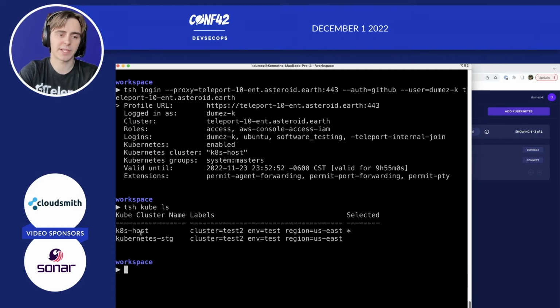Perfect. So we have our K8s host here. This is the one that we're going to log into. And TSH is just a little command line tool that allows the user to access Teleport resources and interact with the cluster. So next, we're going to do a tsh kube login to our host.